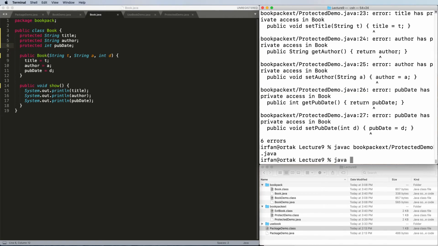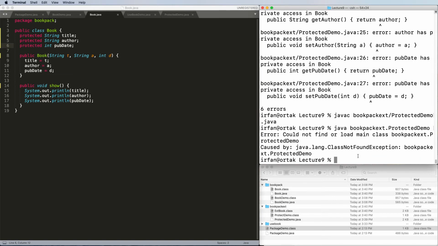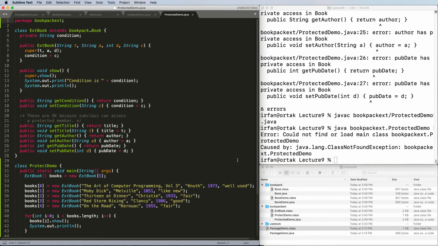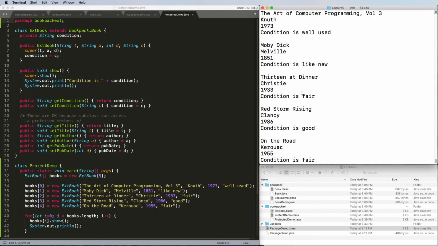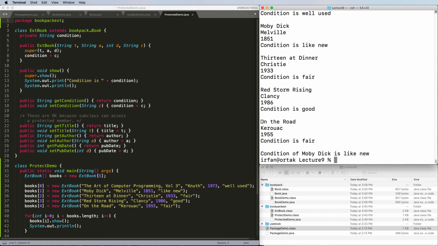We can say java bookpackext.ProtectedDemo. Okay, so one problem, ProtectedDemo. All right, let's see. Okay, so we have a name conflict. Let's change this to ProtectDemo. Here we go. So in addition to printing the book information, we also have the condition printed.